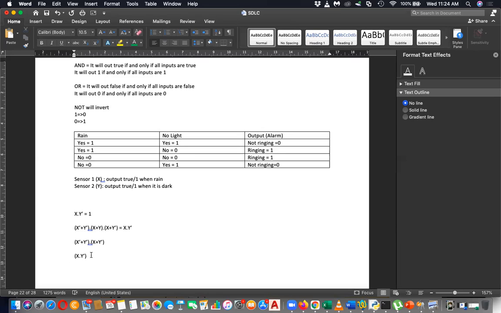This one, you have to use OR, right? This time because you have either this one or this one, right? Then X not and Y not, and Y not. X not and Y not. So these are the two circuits.